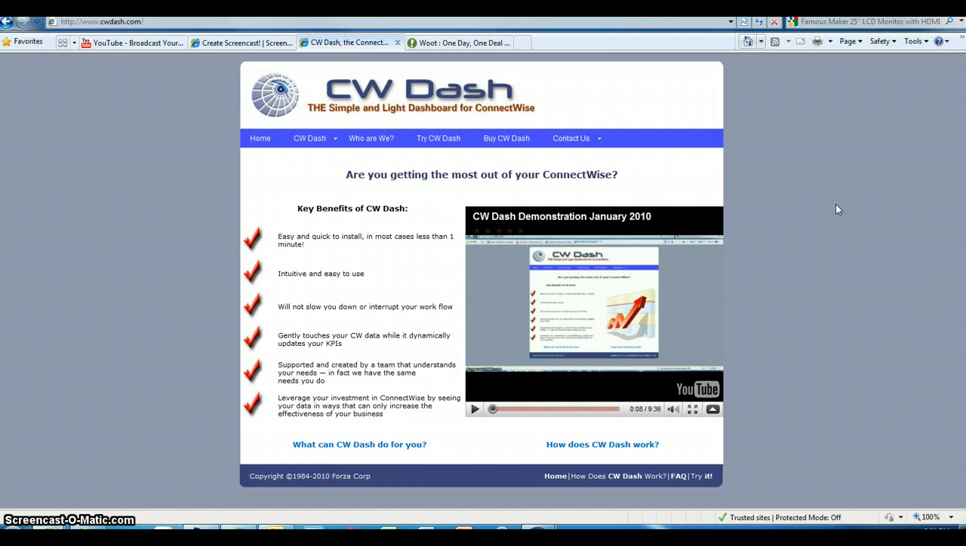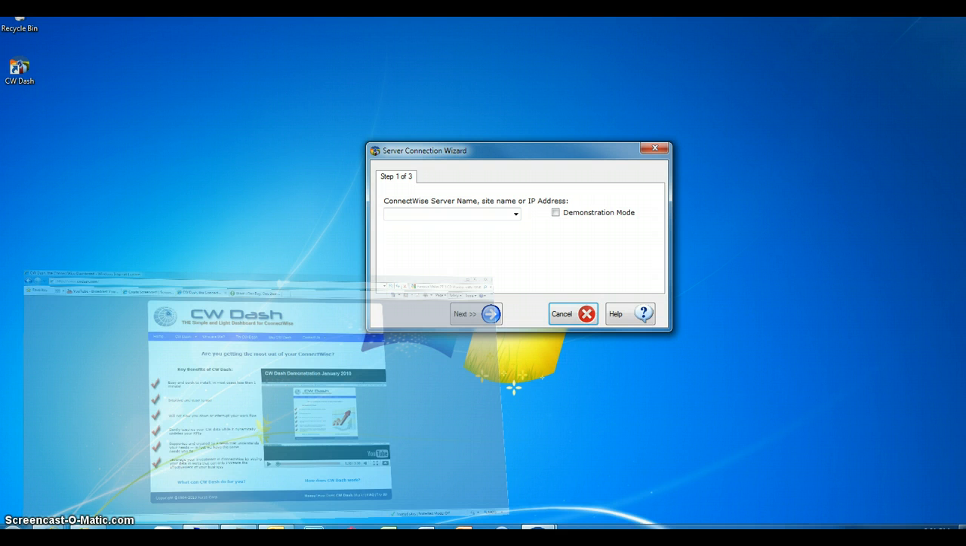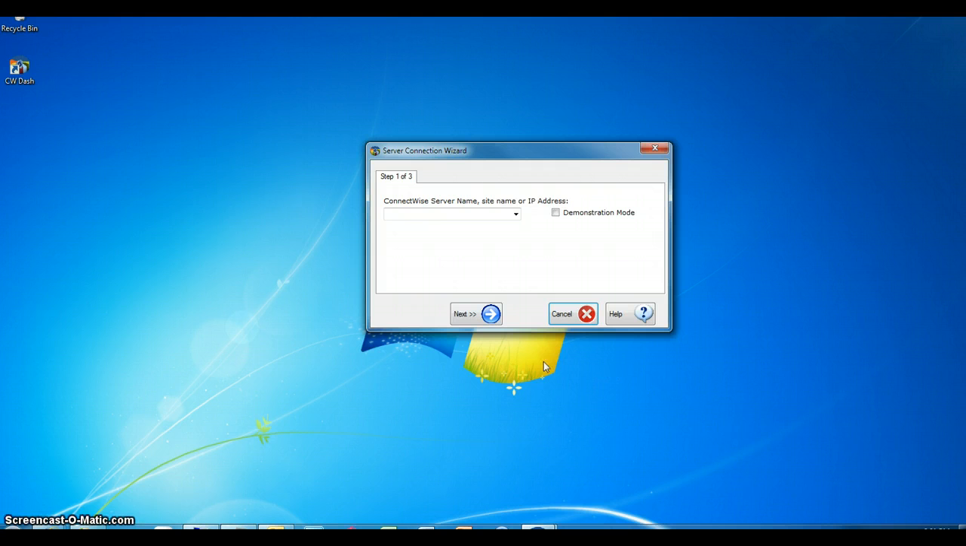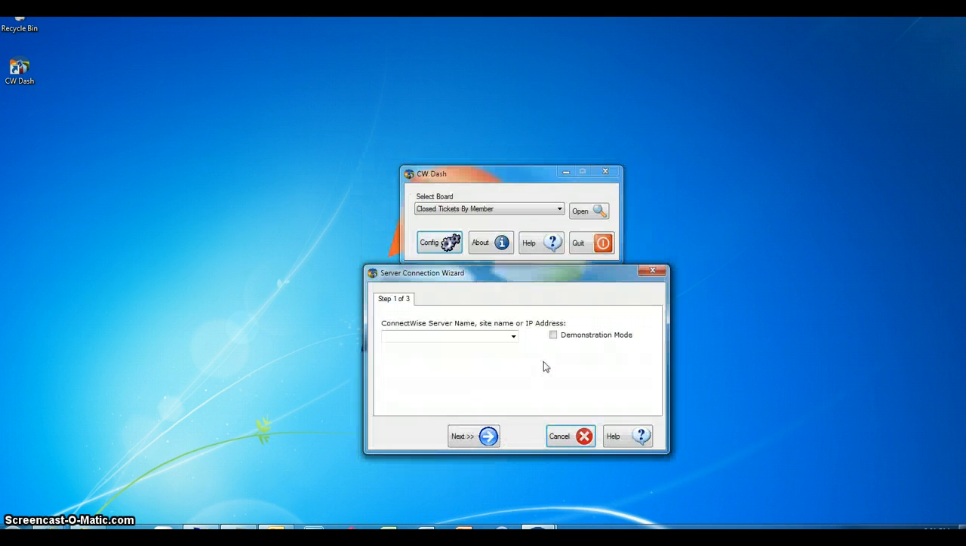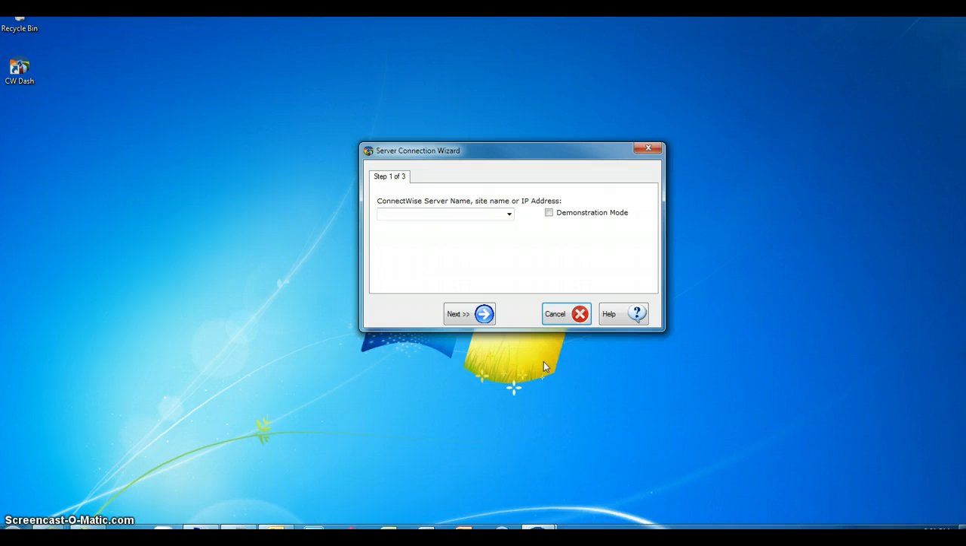I'm super excited to talk to you today about CW Dash, the simple and light dashboard for ConnectWise. I think you'll agree that it's a great application and it really delivers what it says it will. Please go to cw-dash.com and download the evaluation.